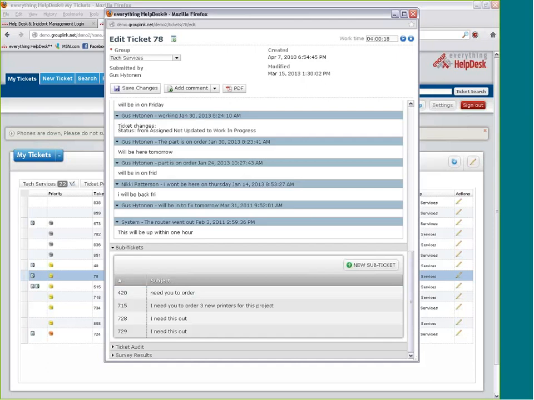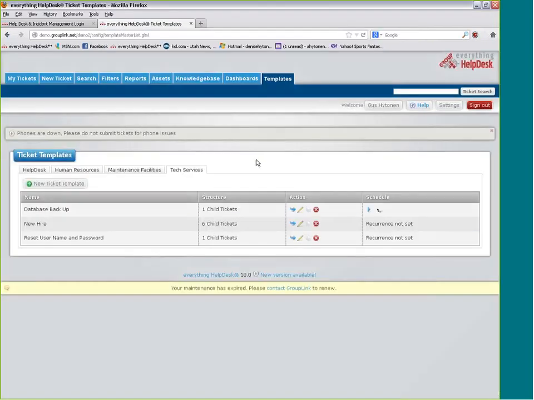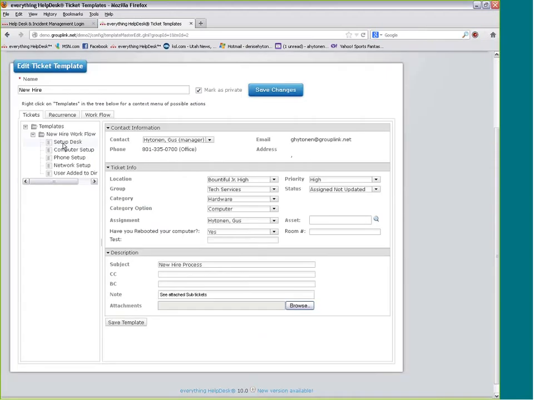Now, if you wanted, through templates, you can actually predefine a workflow for that. For instance, a new hire. If I come in here for my new hire, I need the maintenance to put in the desk. I need to put in a computer and a phone. I need to give them their email and passwords. I need to add them to the directory. I mean, there's just a ton of different steps. These are all sub-tickets. They're each their own ticket assigned to an individual to take care of.